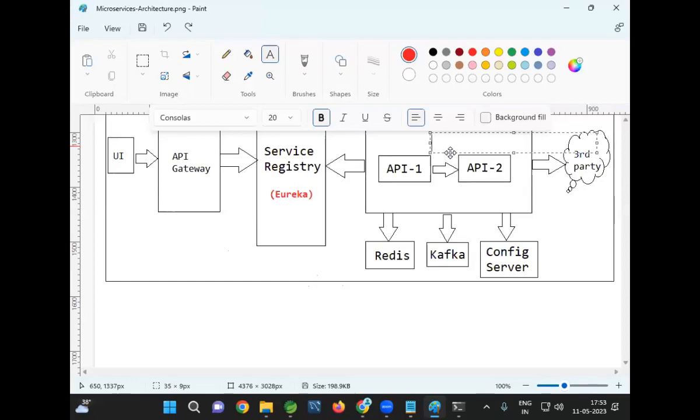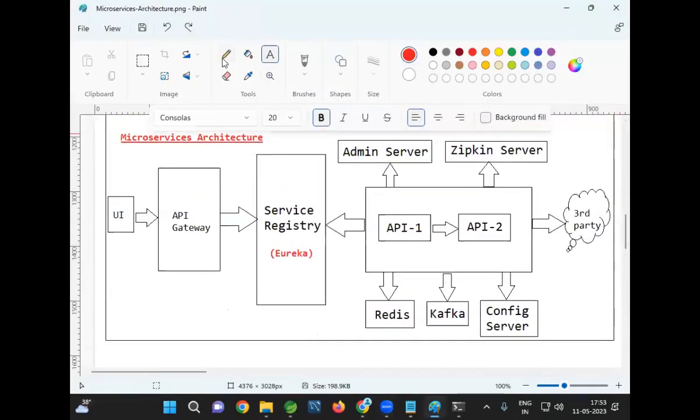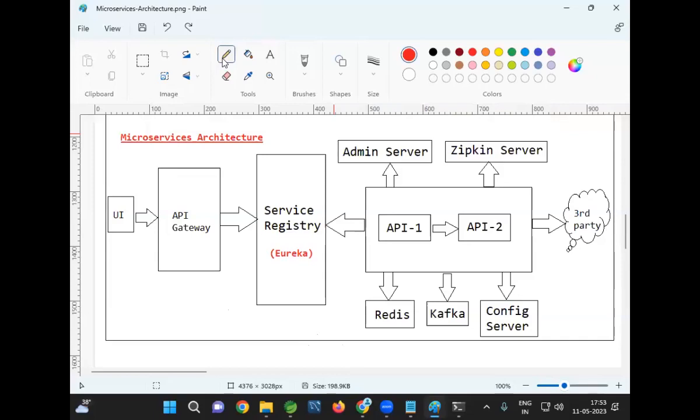Service registry not only for maintaining the list, it will perform some other activities also. Let's understand that. Look at the diagram. Now you got the clarity. What is service registry? What is admin server? What is Zipkin server? And what is API? Got it?